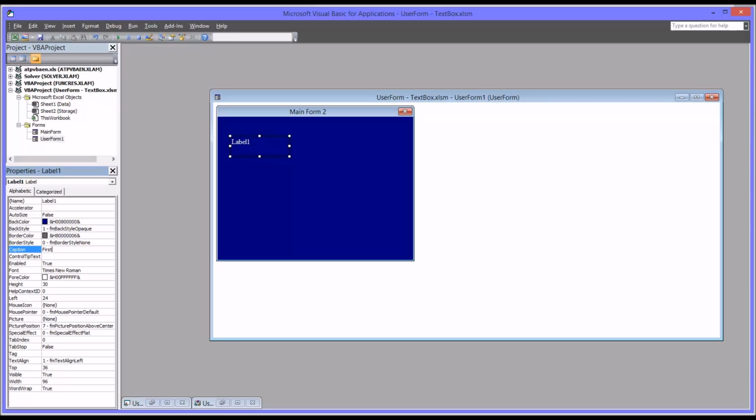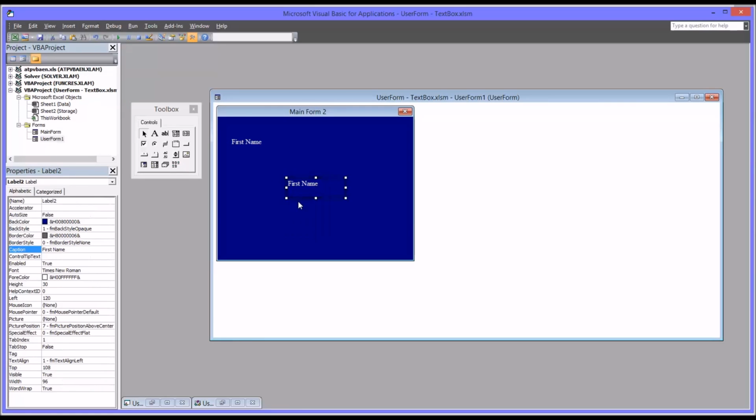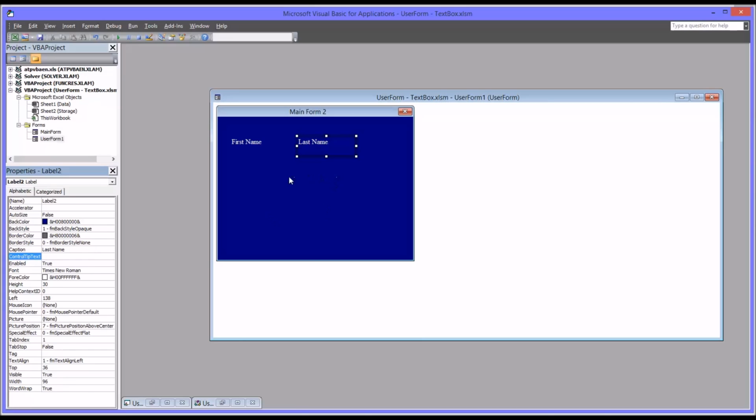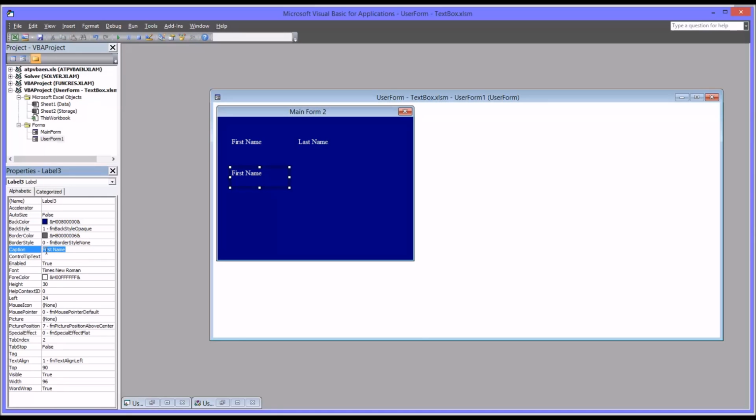We know this is going to be first name. I'm going to leave the name as Label1, but change the caption to first name. From here, getting the other two labels together is fairly straightforward. Just copy and paste. I'll change the caption for this one from first name to last name. Then I'm going to paste again, and this one was our score. So I'll change the caption from first name to score.